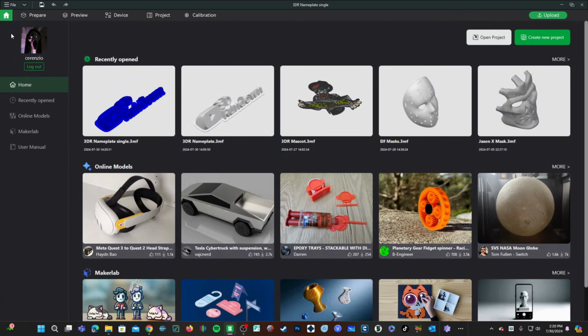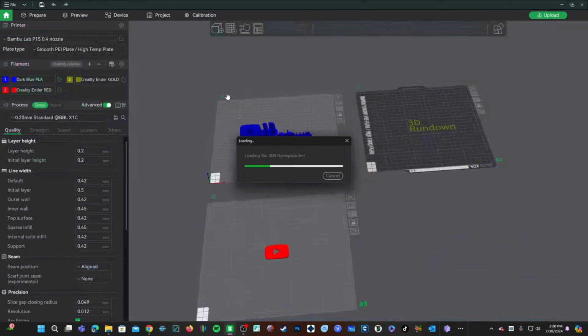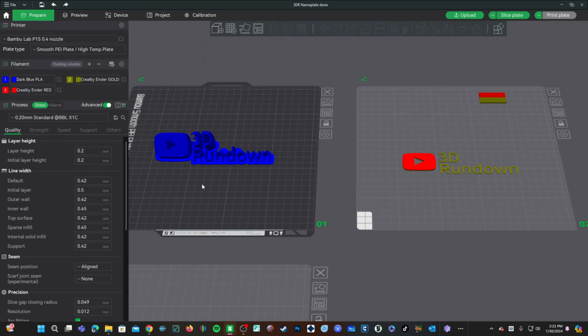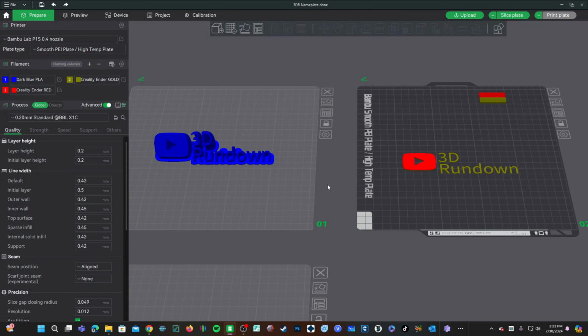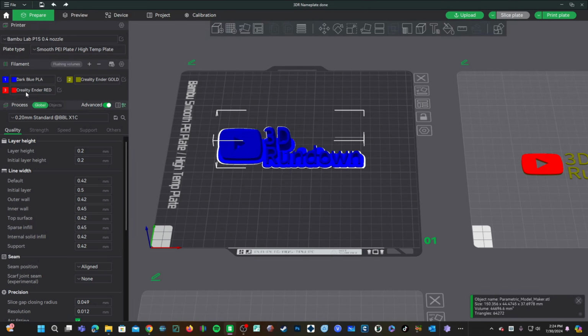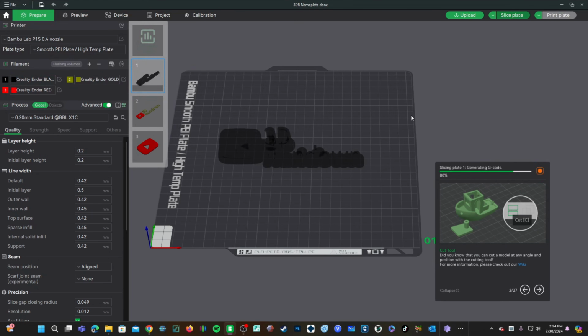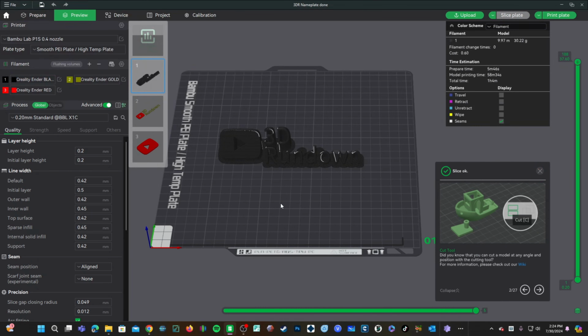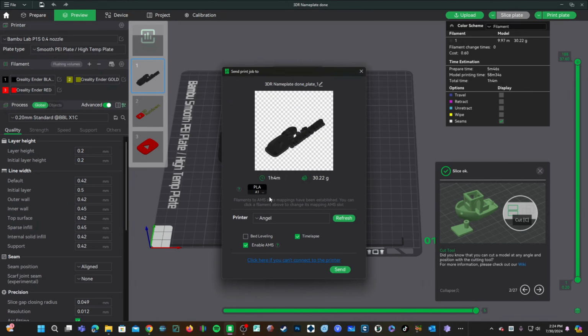I am going to go ahead and use the multicolor version. I am going to use my P1S with an AMS to do the multicolor version. I changed my mind. I'm going to go with black. Slice and dice and send it off to your printer.